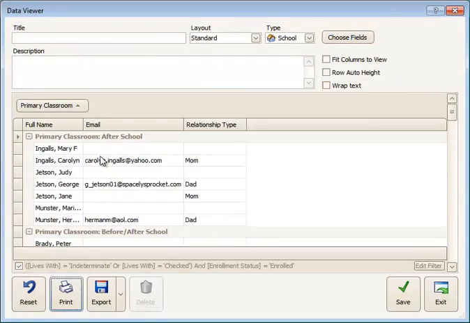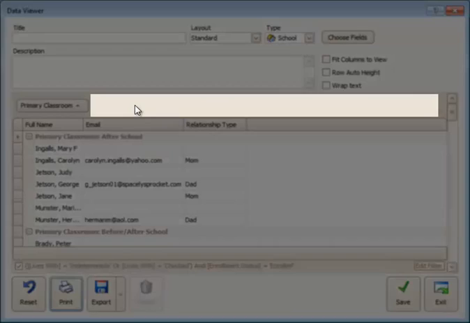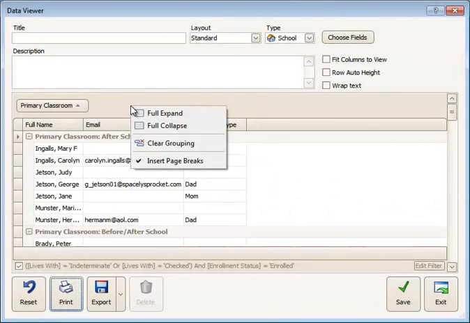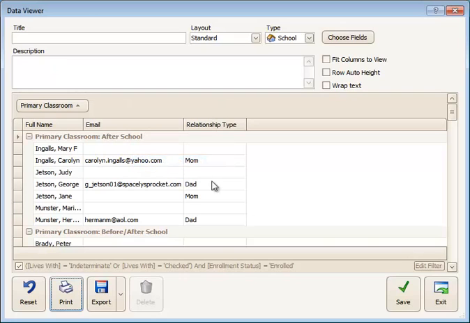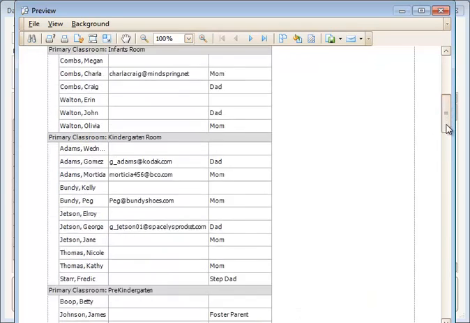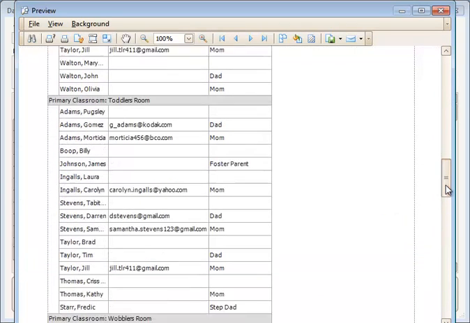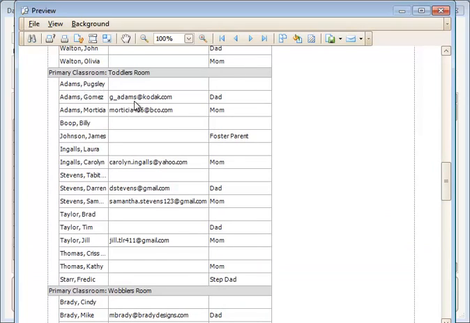If we'd like to see all of them together, we can go up to the header space up here, anywhere at the top of the data viewer, and right-click in the gray space, uncheck the option here to insert page breaks. And if we print that again, we're now going to see all of our classrooms listed one right after another, page after page. So if we go forward, here's the toddler's room. We'll see Pugsley Adams there. Mom and Dad are listed, but Mary Anderson, who's a family friend, is not listed.